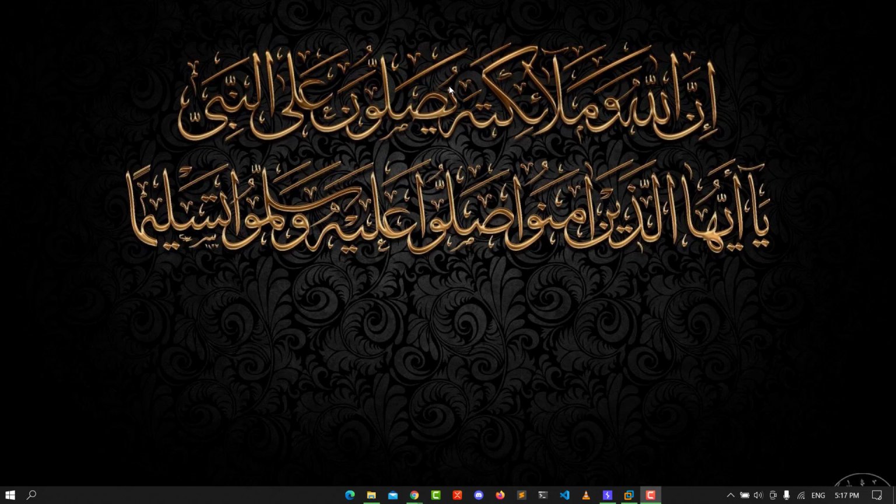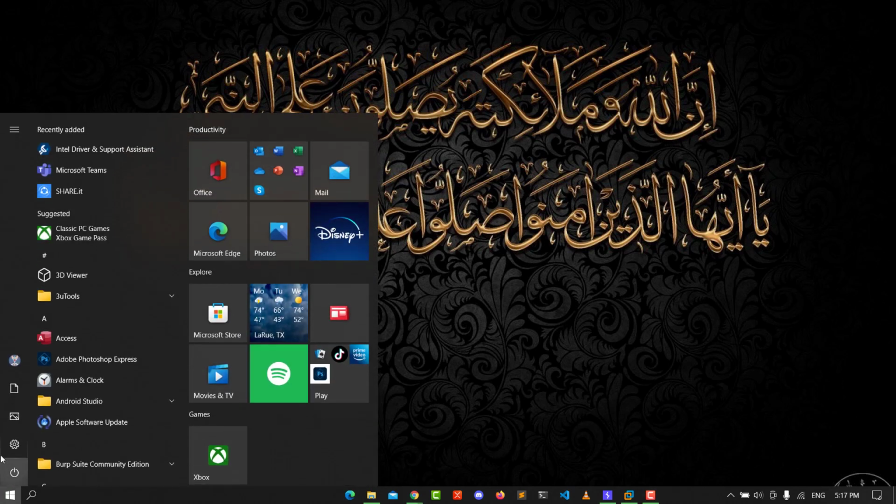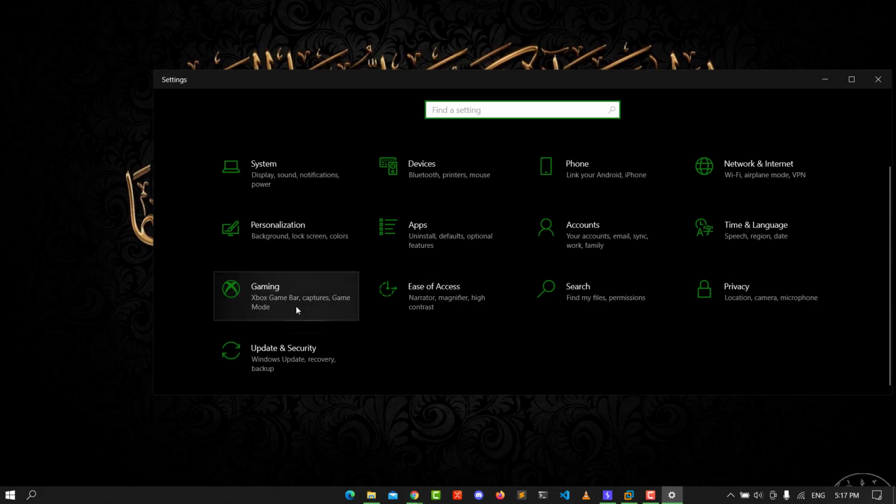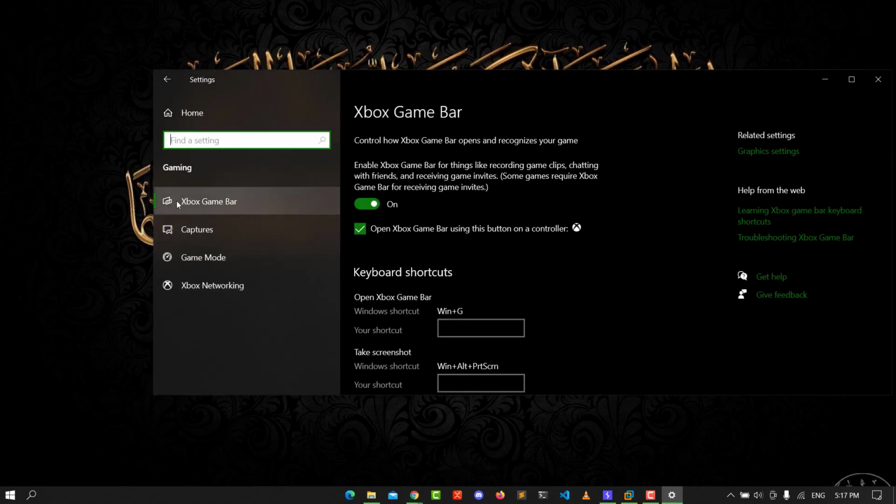Today I walk you through how to disable Game DVR. This step is very easy. You go to start menu and go to settings. From settings you go to gaming. From gaming you choose the Xbox Game Bar.